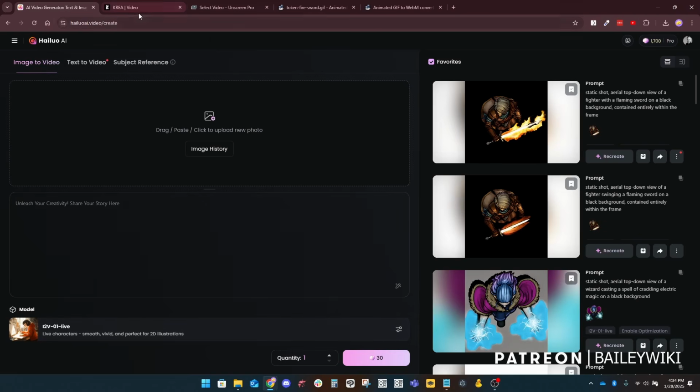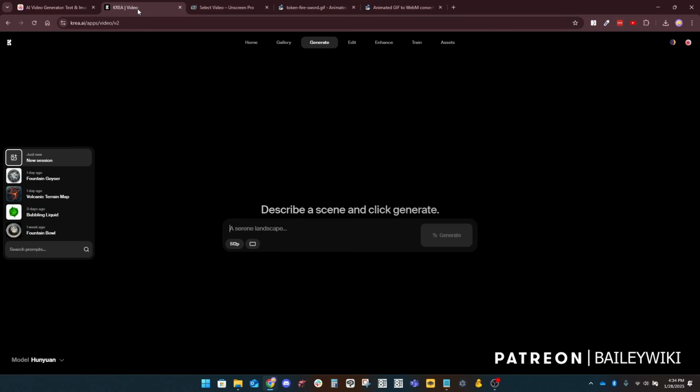And we'll walk through this interface in general. If Hailuo, or Hailuo AI, I think is how it's called, doesn't work for you, there's an alternative called Krea.